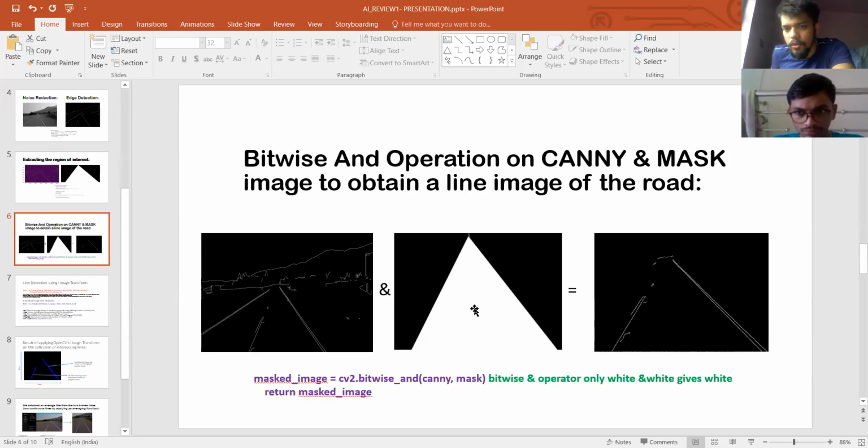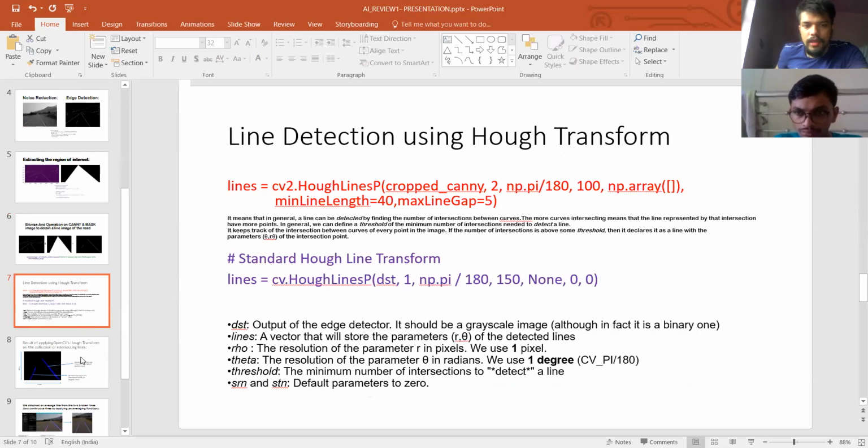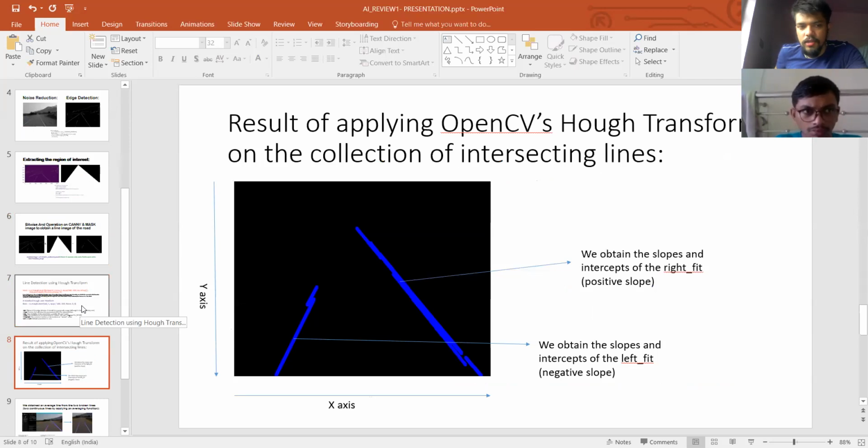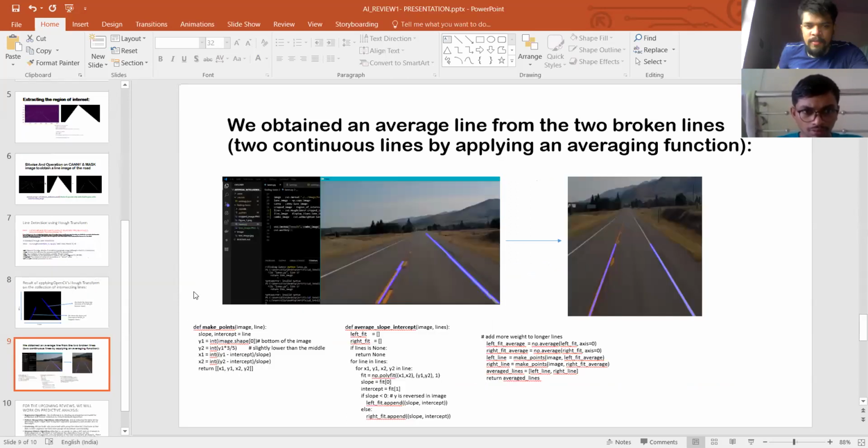So you put an AND operation on both of these images, and you use the bitwise operator to obtain this image. Once you obtain this image, you apply something called the Hough transformation. What the Hough transformation basically does is trace the lanes on the image of the road. Then the lines are not continuous, they are broken. And whenever a car drives on the road, you need something that is continuous so that the car can traverse that particular path without any hassle.